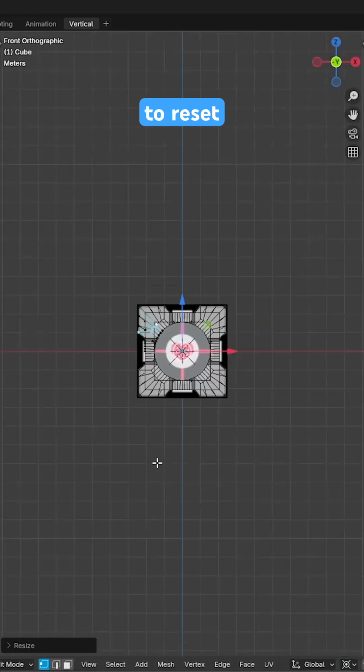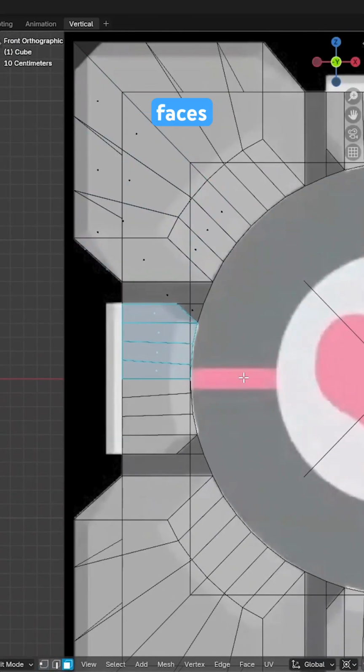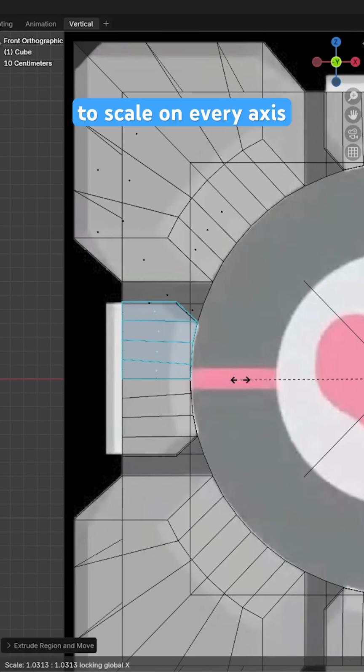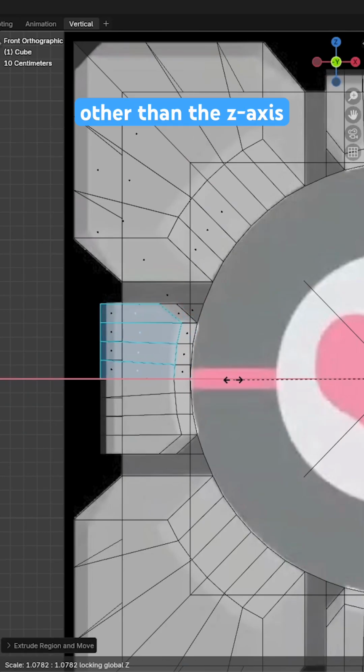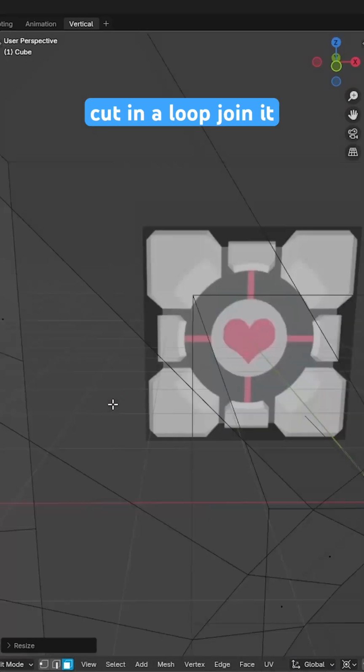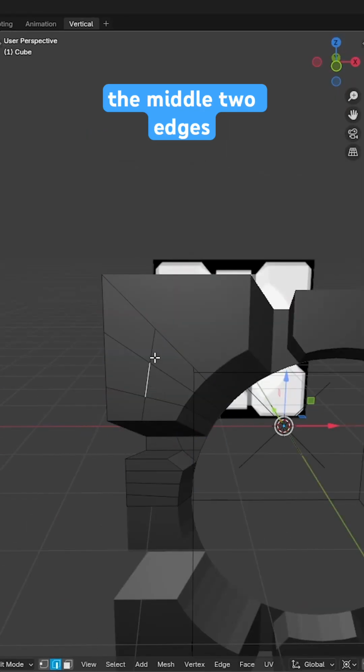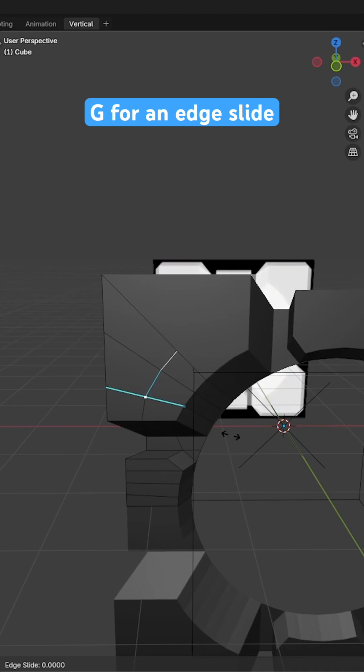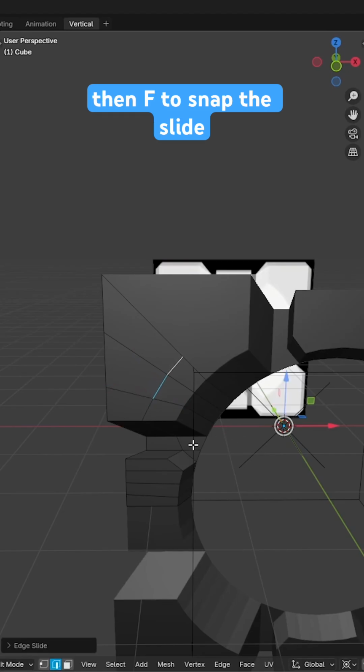Use Shift C to reset the 3D cursor, select the outer middle faces, S to scale, and use Shift Z to scale on every axis other than the Z axis, and match to the inner curve of the reference. Cut in a loop, join it with the triangle, select the middle two edges, double tap G for an edge slide, then press E, then F to snap the slide to the inner edge.